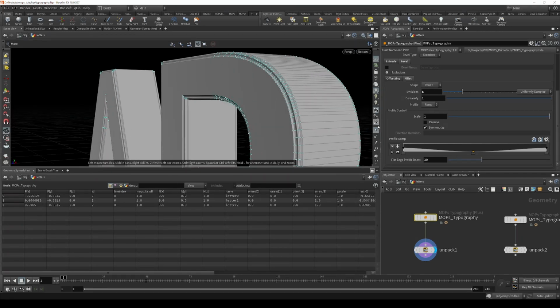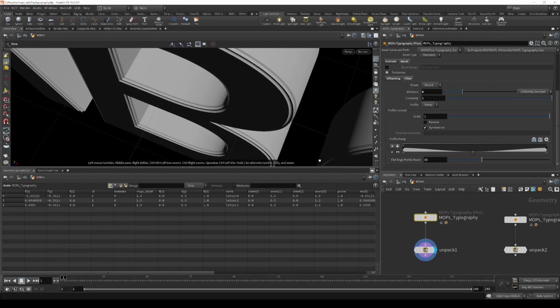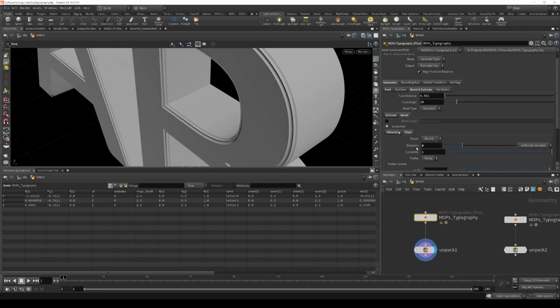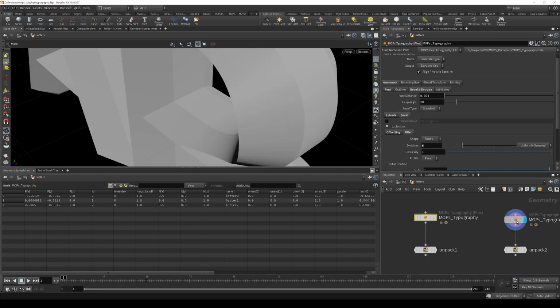If I turn off point visualization and then set this to smooth shaded, you can see you can get some really interesting details on the bevels by leveraging these controls. Now you might have noticed that there's a bevel type control here too. This right now is set to standard, but we also have a chisel bevel, which I'm going to go over here to show you. So I'm going to turn this on.